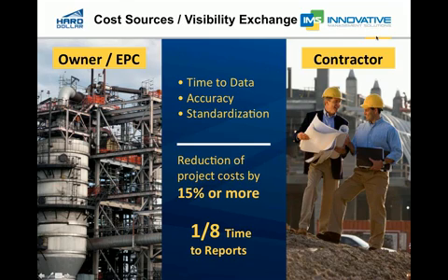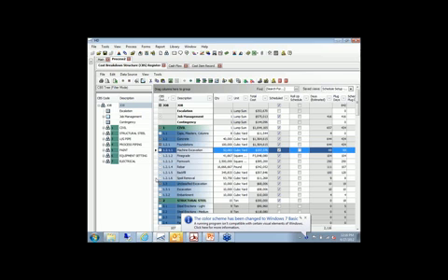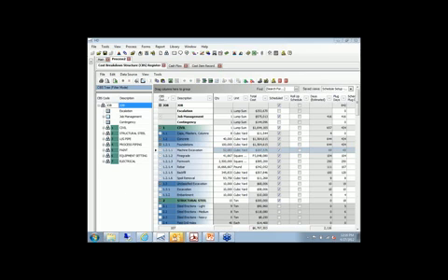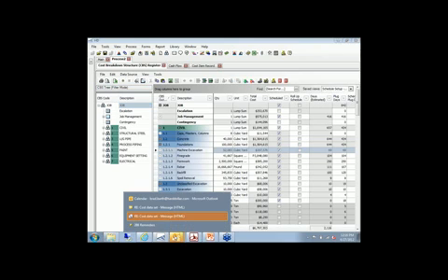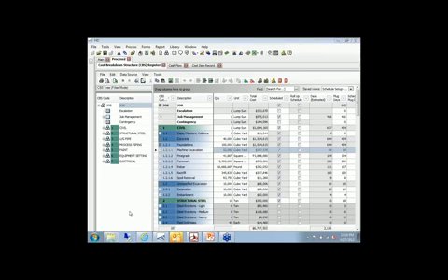Okay, so let's go ahead and jump into the live product now and go through some scenarios. And we'll talk about some use cases that the integration facilitates. And let me just close down a few things here. So, one of those things is the ability, as we talked about, to create a schedule from an estimate, or vice versa.